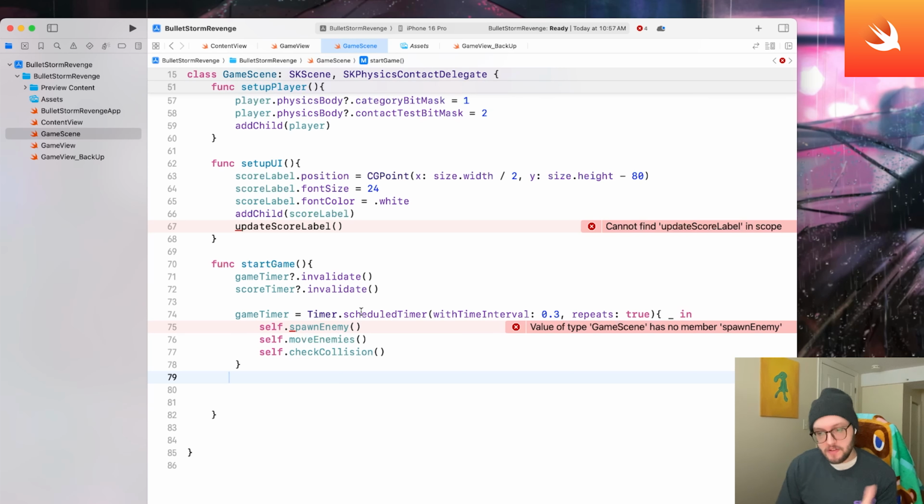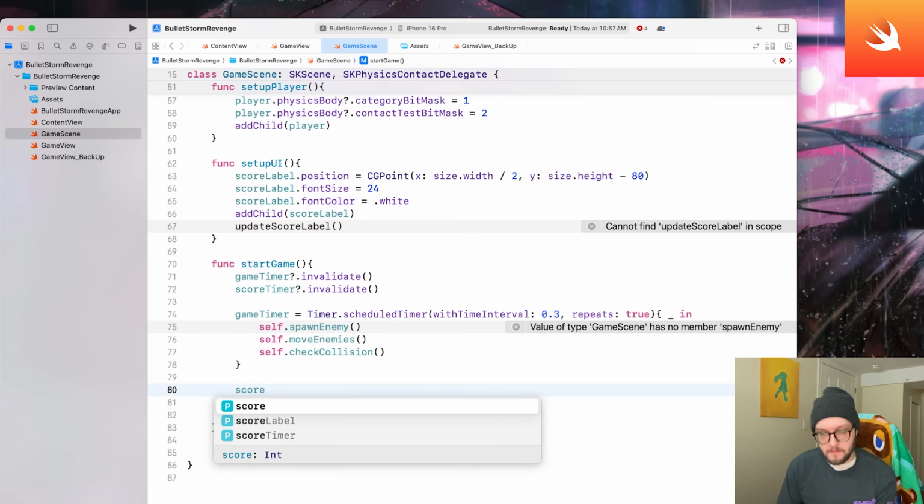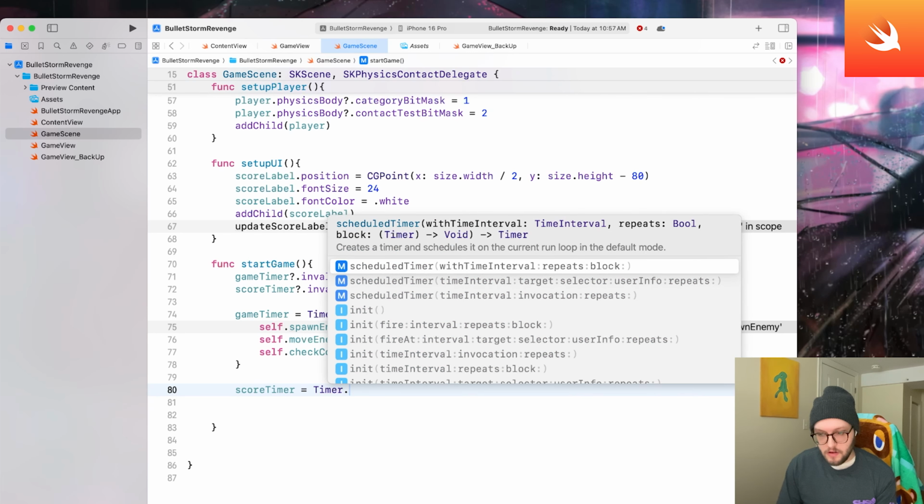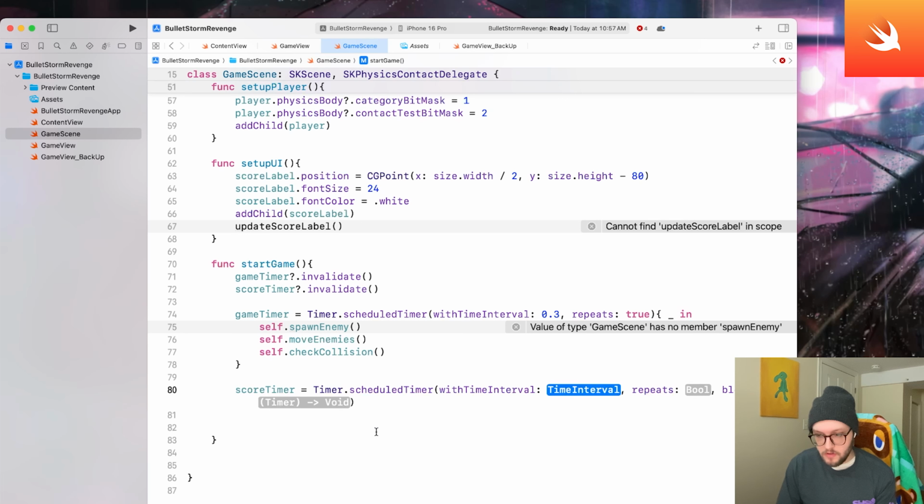So now still within our function of starting the game, we're going to handle the score timer, which is going to equal the Timer.scheduledTimer with interval. Select this first one here, same as we did above, and we'll do 1.0, repeats to be true, and we don't need that block either.